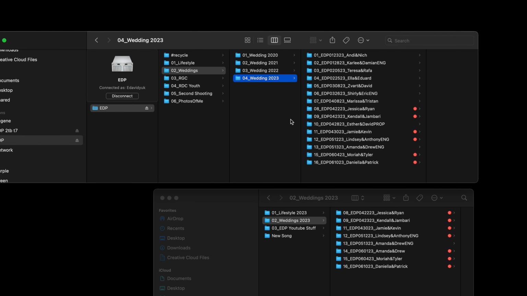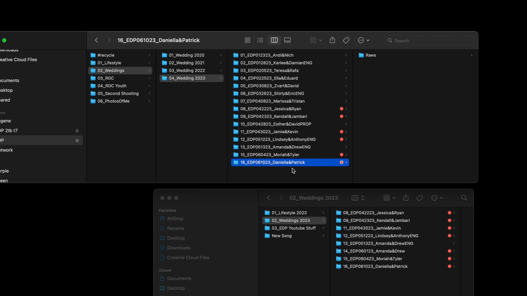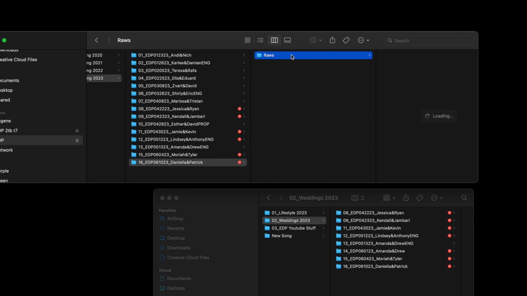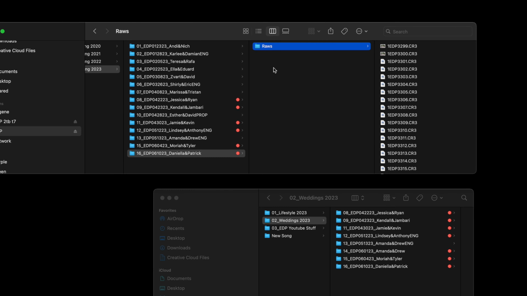The main number system is just your basic 1 through whatever. Go 01, and then I'll do just EDP. I'll do the month, the day, and then the year, and the score, and then the couple's name, or couple's name and then engagement, so ENG. So let's say my recent one, Danielle and Patrick, or Danny and Patrick. I'll create that file name, just do a basic RAWs folder, and all the SD cards I shot with.